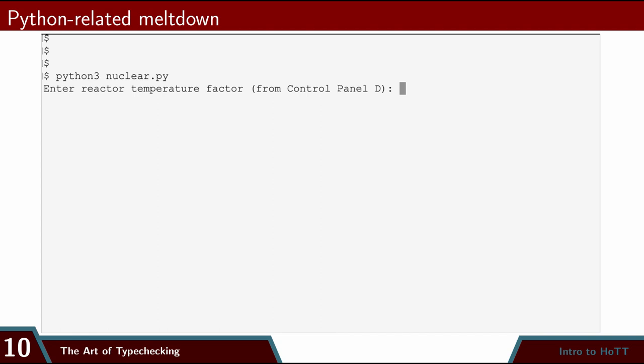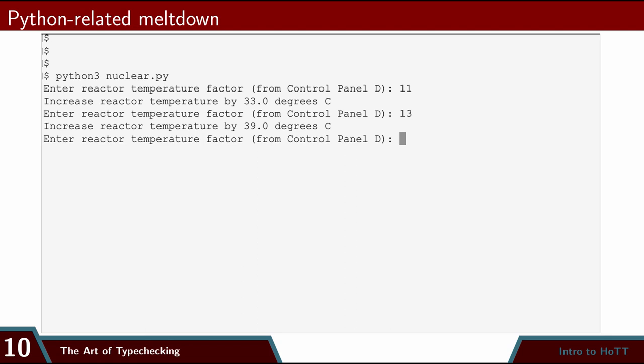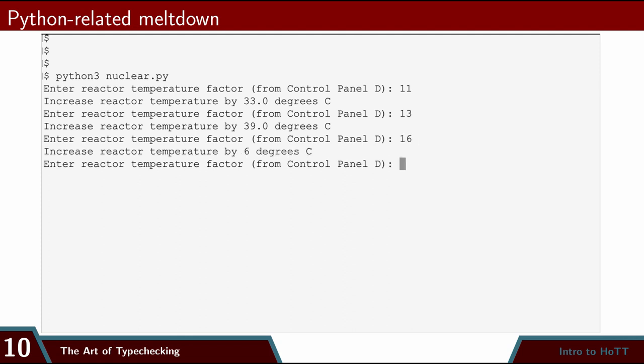So for example, if control panel D tells you a factor of 11, then it'll tell you to increase the reactor temperature by 33 degrees. If you give it 13, it'll tell you by 39. You might be able to guess what the algorithm is already. However, if you enter a big factor like 16, then maybe it's getting rather hot, and so you don't have to increase it by that much. So it only tells you to increase it by 6 degrees. So a simple little script.